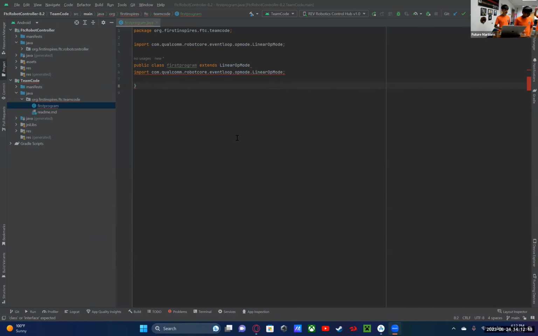The package should say org first inspires FTC team code. There's a missing curly bracket and the second import is unnecessary. I'm just going to quickly request remote control. Basically, the second import isn't necessary because you already imported it. And usually you don't do imports inside a class. Imports are always outside and typically right after package.